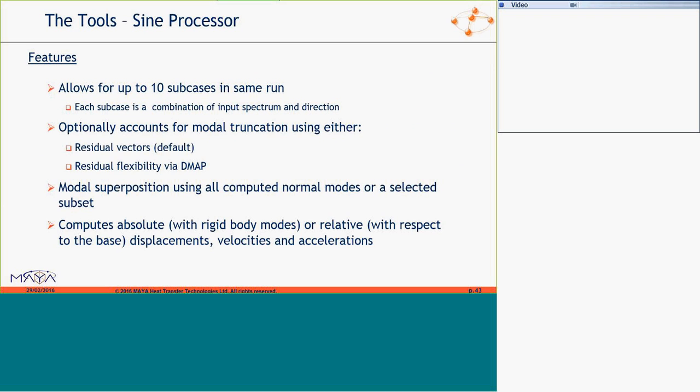Features of the processor are the ability to include up to 10 subcases in a run, where a subcase is a combination of direction and input spectrum. There are optional counts for modal truncation. So we looked at the sum of the cumulative effective mass. If it's not as high as you'd like it to be, say 90–95% of your rigid mass, then you probably want to turn this on, and you can use it to account for truncation.